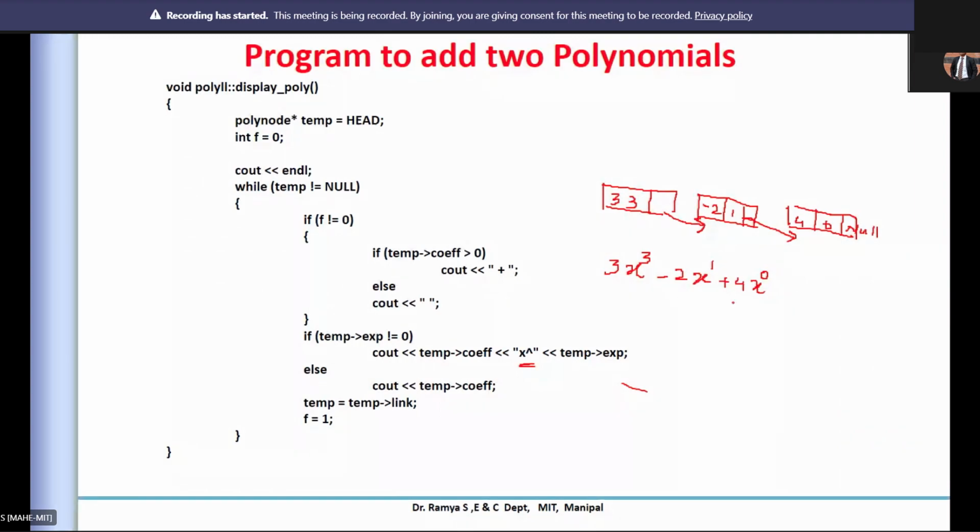So while printing only we are doing this, but while storing the node we are not doing anything like it. You can use y or z, any kind of alphabet. I hope it is clear for you. So that is about displaying.